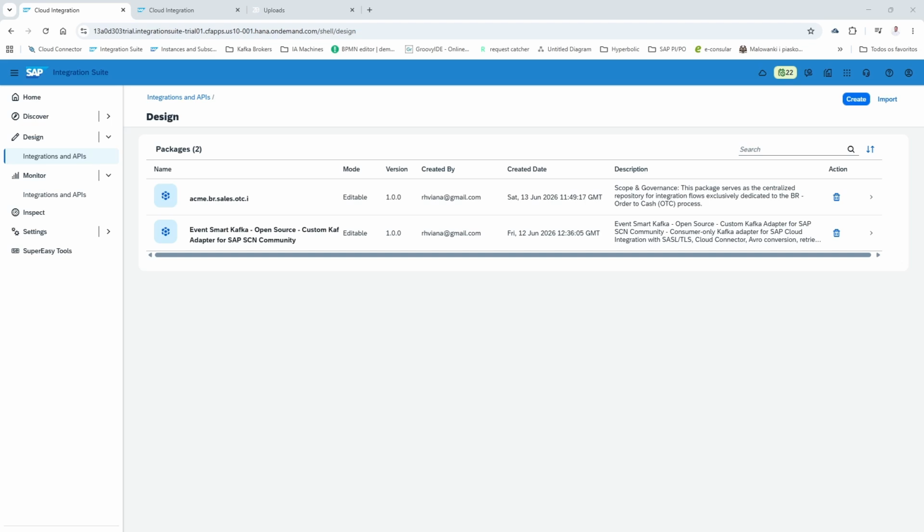Independent solo researcher. Today in this video, I would like to present what I'm going to release in the first version of the EventSmartKafka adapter for the SAP SCN community. One important thing to mention is that this is not a production-grade or SAP-certified adapter. This is only for study cases and others.